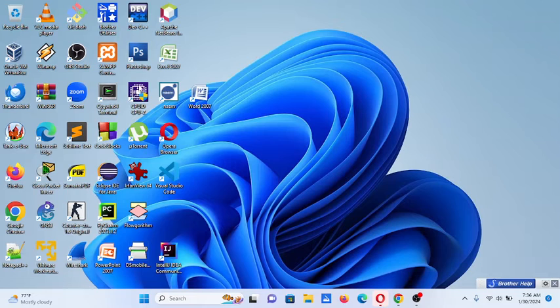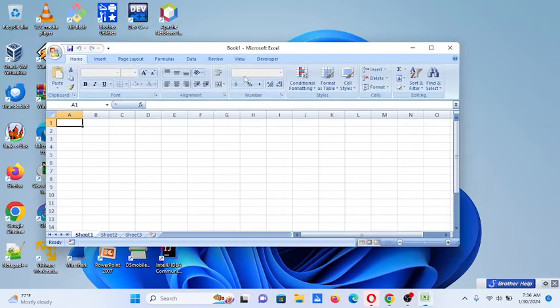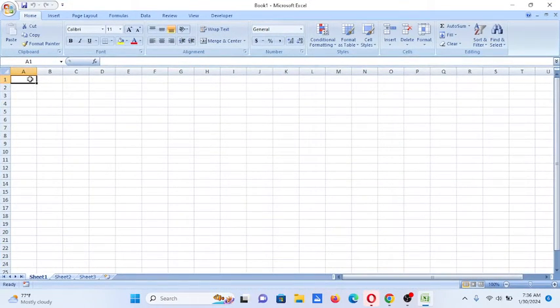So let's begin. I am here in my desktop. I'm using Windows 11. I will double click Excel 2007. So we have cell A1. So let's have a value of 4, 5, and 6. So to add the sum of three numbers, 4, 5, and 6, we can use this formula: equals A1 plus A2 plus A3. Press the enter key. So we have 15.